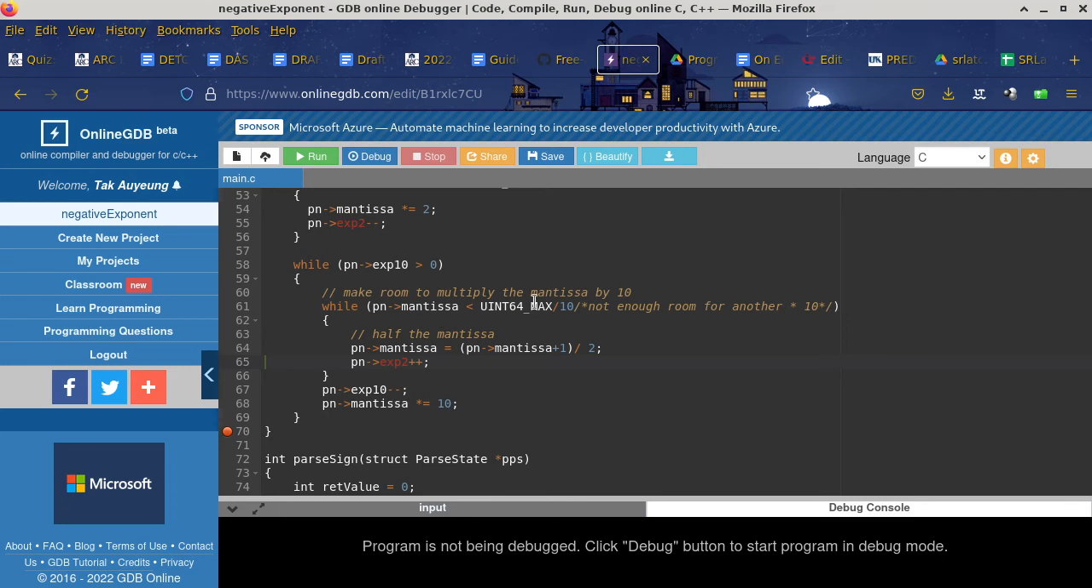So I can now go back here and fix the problem because what I really intend to do is to say, as long as I do not have enough room, I want to continue to divide it by 2.